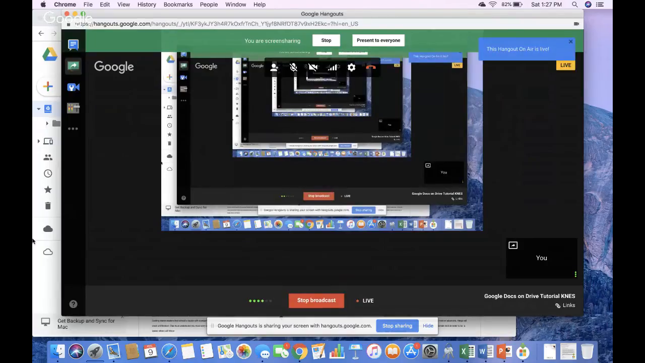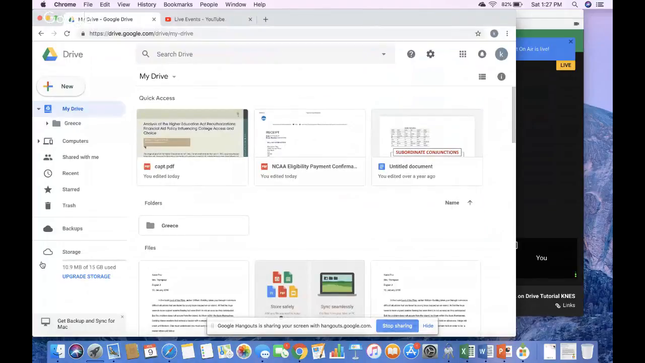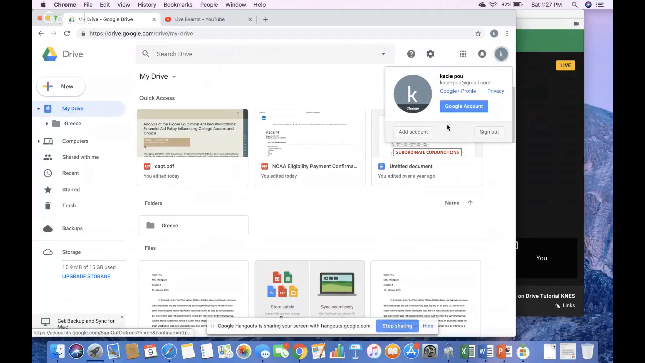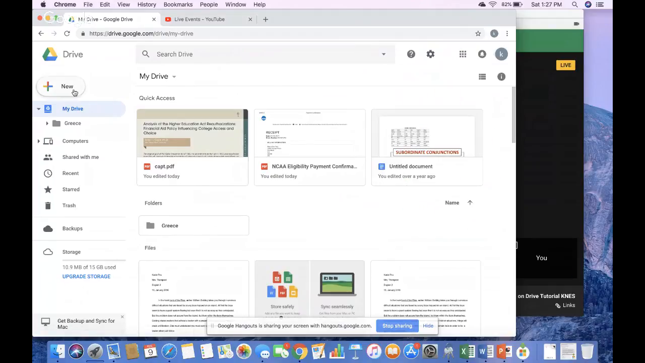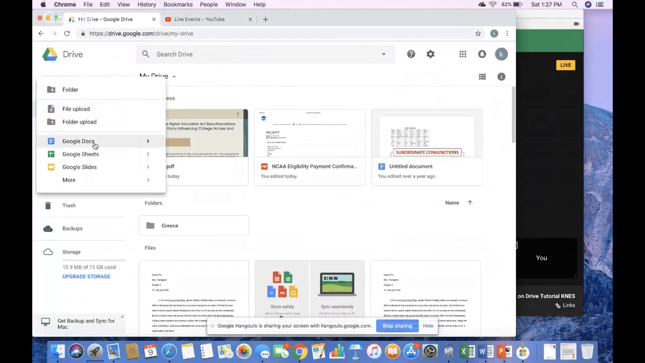Okay, hi. I'm going to be showing you how to use Google Docs from your Google Drive account. So obviously you have to have a Google account, and that's my Google account. You can go to your Drive from there, and from here you click New, and you see that you have all of the different options. But for now, we're just going to go over Google Docs.